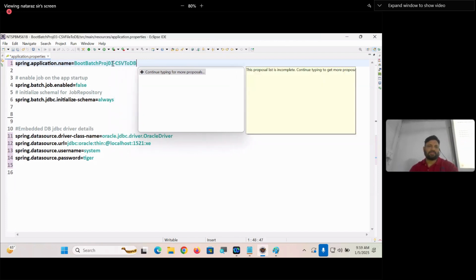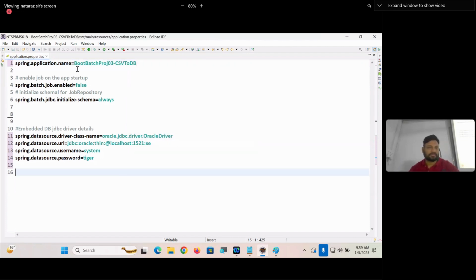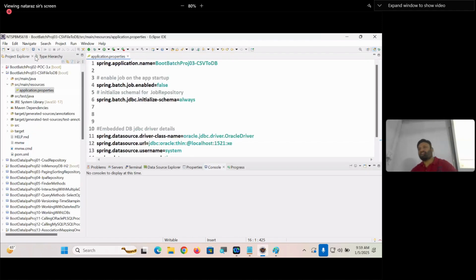CSV to DB. So how does it matter now? Today, the reader is predefined, the writer is predefined, and only the processor is user defined. But in this whole process, we need one entity class for the writer, and that entity class is also used by the reader as a model class object. Right?